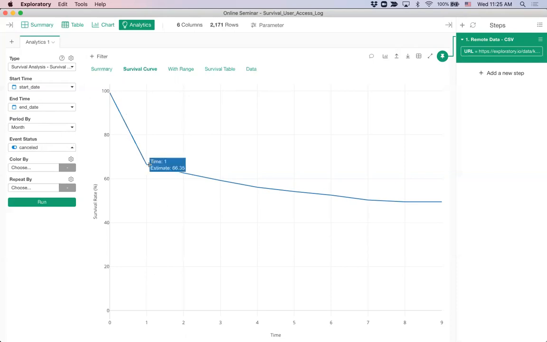So we can read it as: by the first month, the probability or the ratio of our customers still using this service is 66%. So 66% of people still use it in the first month. And in the second month, it's going to go down to 62%, and the third month is 60%. So this is kind of typical.